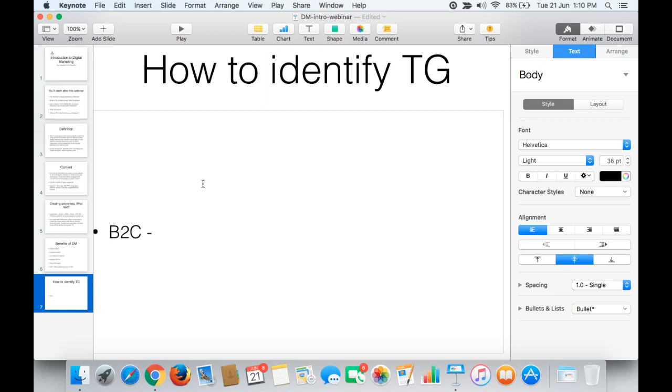Clear? Yes. Why B2B? Because we are approaching other businesses, other institutes, other corporates for arranging workshops or seminars. So this is the B2B part. And if we are approaching individual students for taking our course or online courses, this is the B2C section, right?